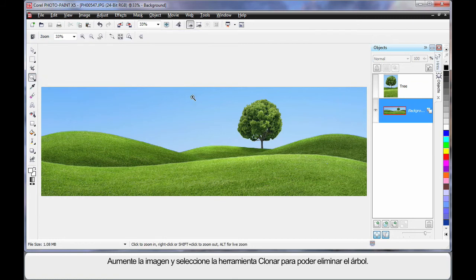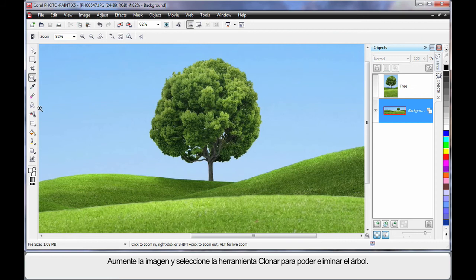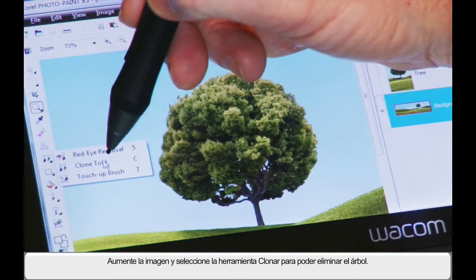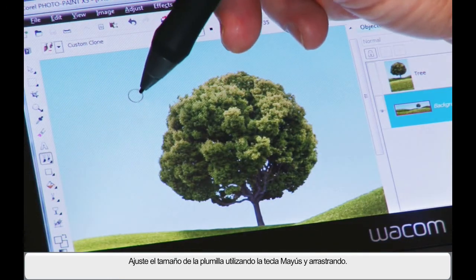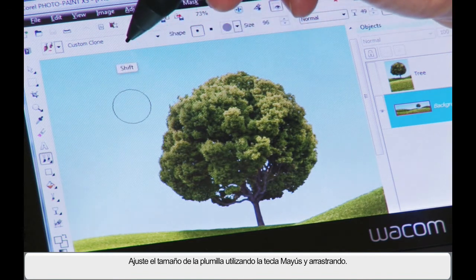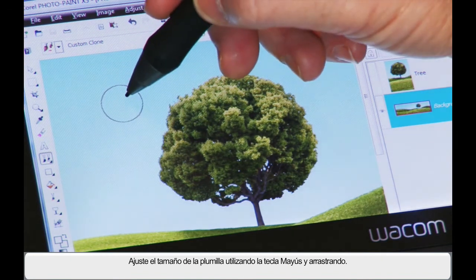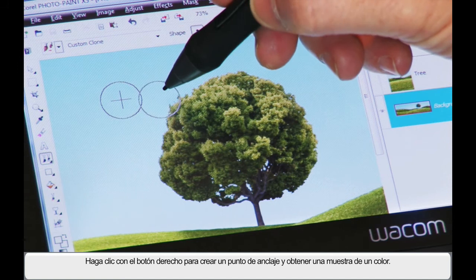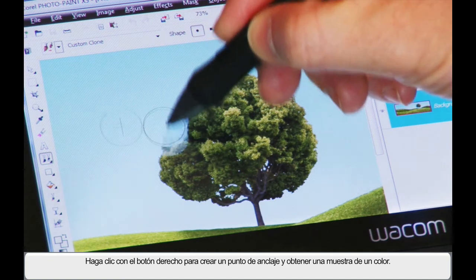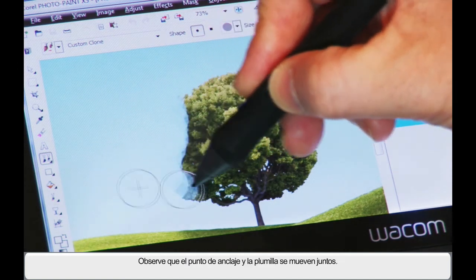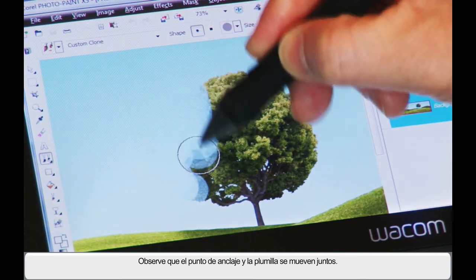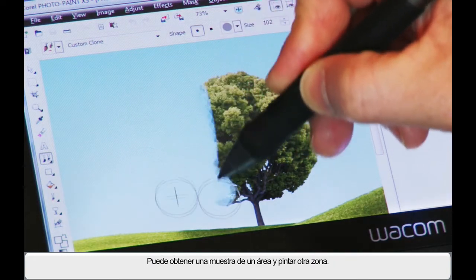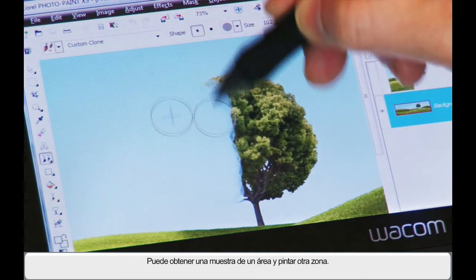Now I'll zoom in for a closer look, and what I really want to do is actually remove this tree, and to do that I'm going to use the clone tool. With the clone tool you can actually adjust the size of your nib using shift and drag, then right click to anchor a point you're going to sample color from, and you'll notice how the anchor point and the nib move at the same time, so I'm sampling from one area and painting it onto another area.